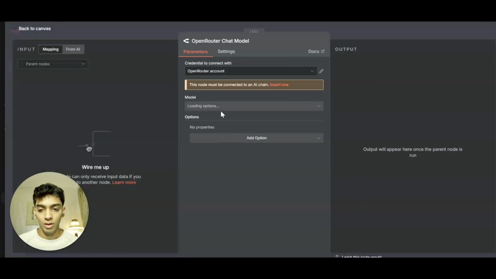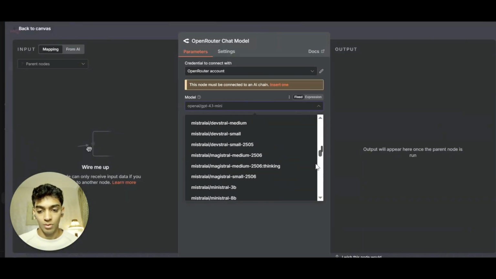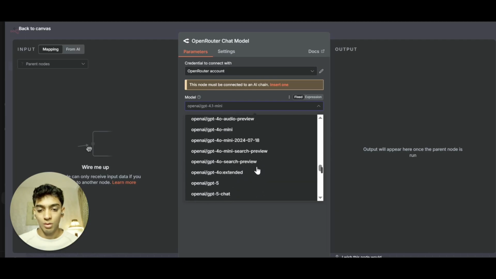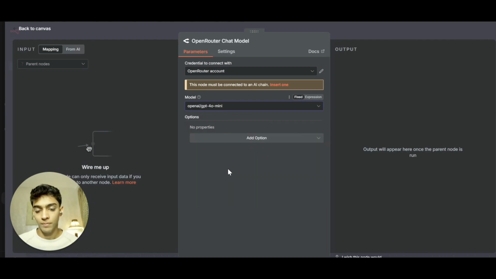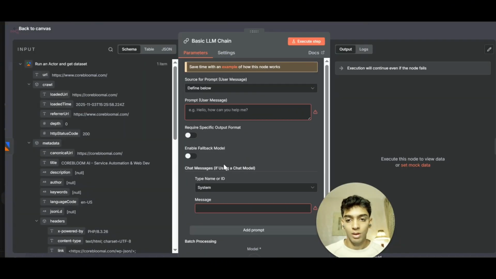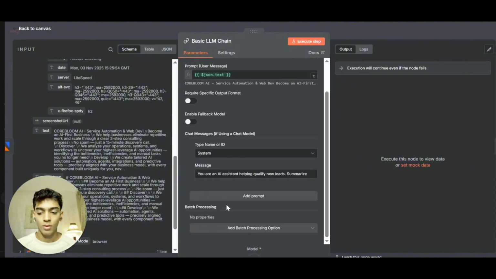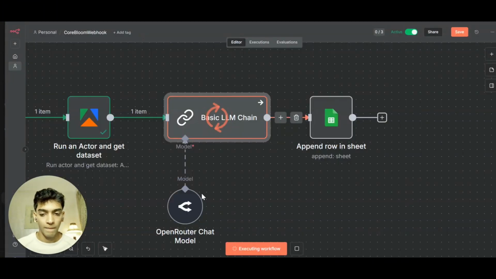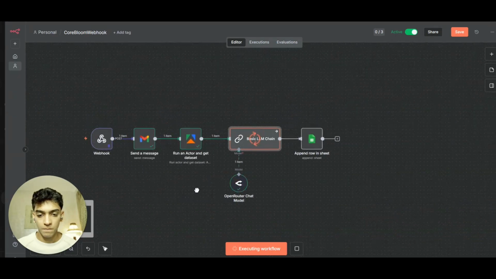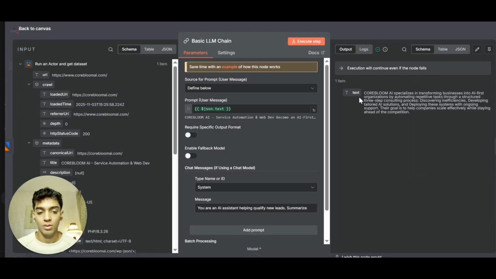Once you're done with the API key, select the model that you need. You have all these models. I use ChatGPT 4o mini, so it's ready to go. Once you've done this, you just have to prompt it. In your system prompt, add a line saying you're an AI assistant that can qualify new leads, summarize this company into 3 lines based on the website data. Then you just add the data that you got from the website here. Once you've done it, execute step. Once it's done, you'll get a summary like this. Bloom AI specializes in transforming businesses into AI businesses, and so on.